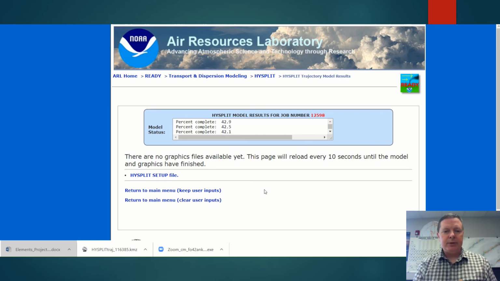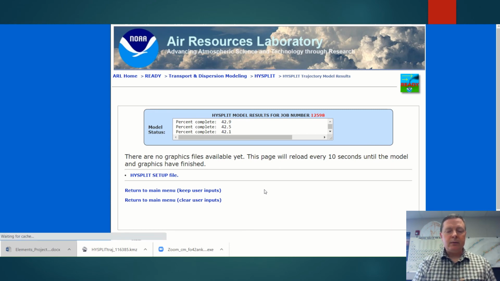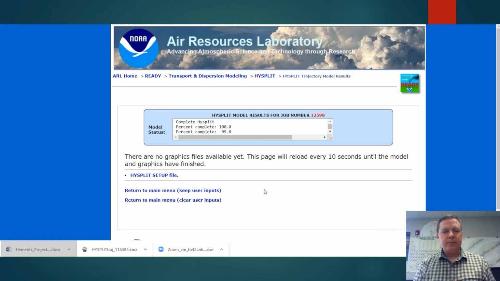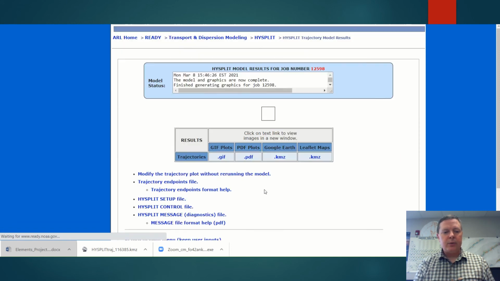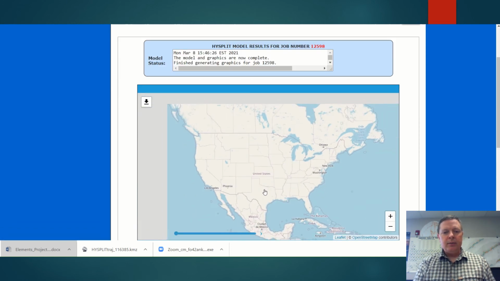This can take a couple of tries here. Every 10 seconds it'll upload and reload, and we just wait. So it says it's 42% complete. Now it's 100% complete. It just hasn't shown it to us quite yet, but it's going to. It just takes some time to run the model and push it out the way that we want it to be. And lo and behold, there we go.